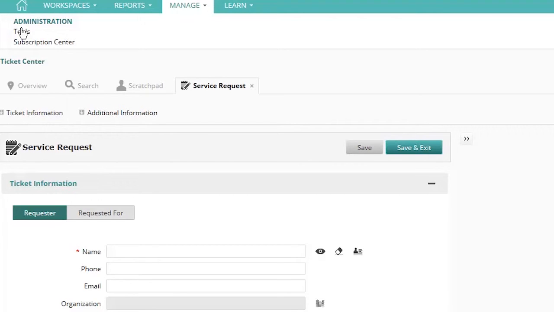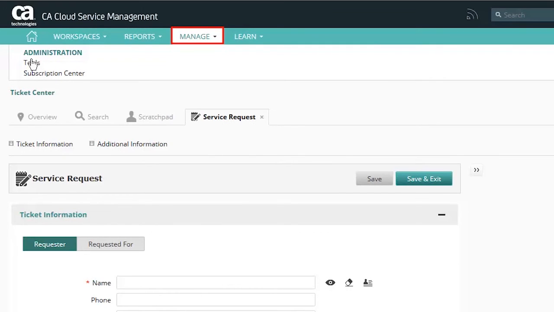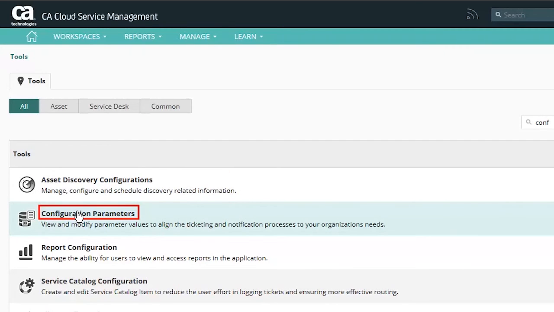There may be scenarios where MSPs are interested in giving their analysts an option to see all CCTIs while creating a request. You can use a configuration parameter to address this scenario. Navigate to the Manage tab and click Tools. Select Configuration Parameters. Configuration Parameters allows you to view and modify the parameter values and align the ticketing and notification process to the organization's needs.